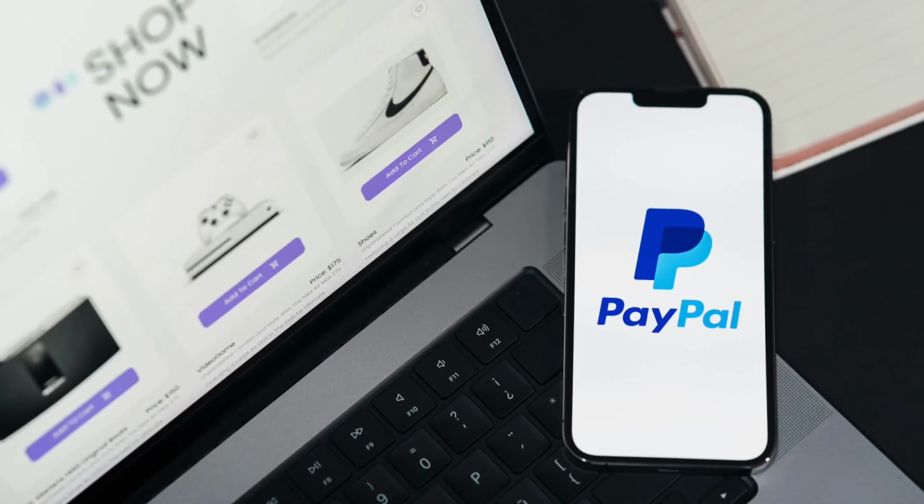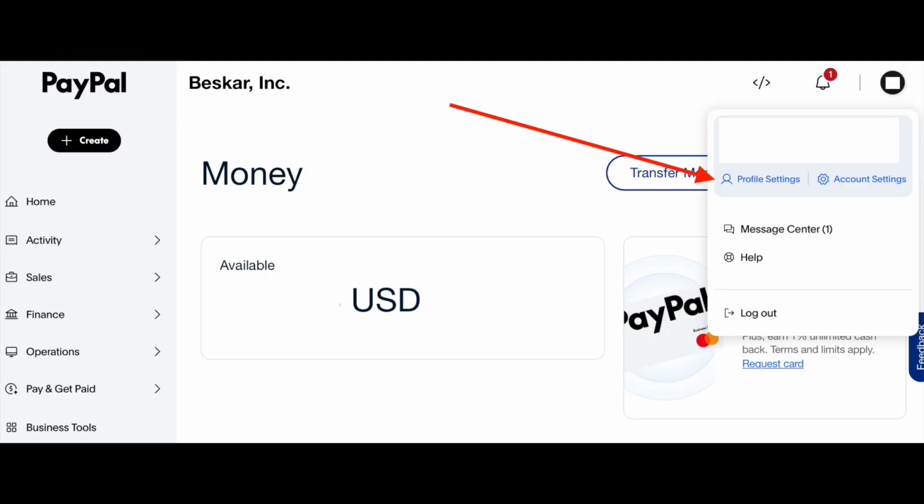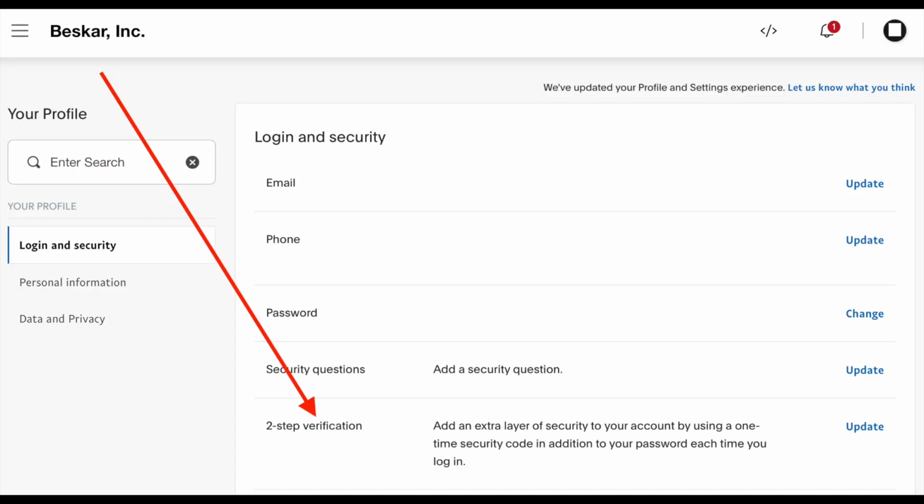Let's talk about PayPal. With PayPal, click the settings icon next to Log Out. Click Security near the top of the page. Click Set Up to the right of the two-step verification, and choose how you'd like to get your code by selecting Use an Authenticator app. Click Set It Up Now, and follow the instructions on the screen. Congratulations, you're all set up with two-factor authentication on PayPal.